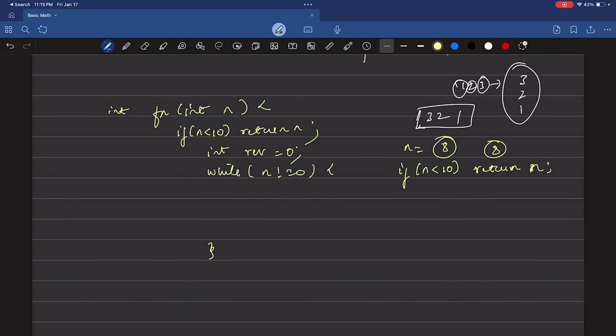You know how to extract a digit, so just do that as well. You know how to extract a digit, which is basically n mod 10. This will give you the digit. If you have 123, and you do 123 mod 10, it will give you 3. Now I have to form the reverse of that number. How do you do that? What is the formula? The formula is basically reverse is equal to reverse into 10 plus the digit.